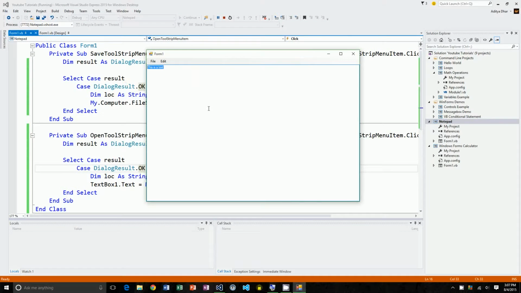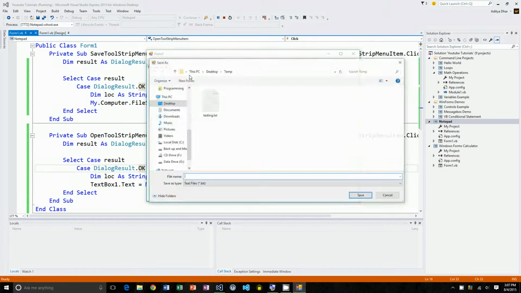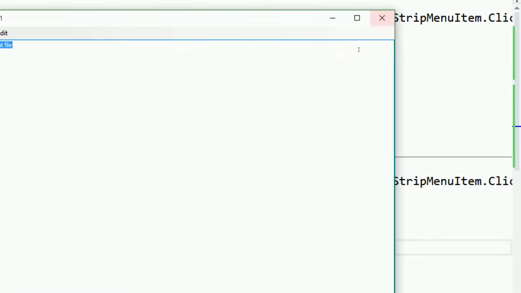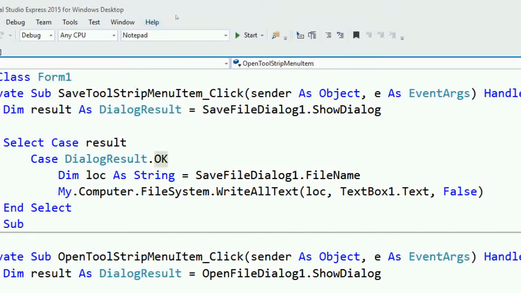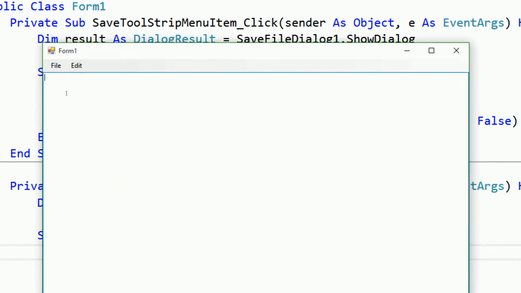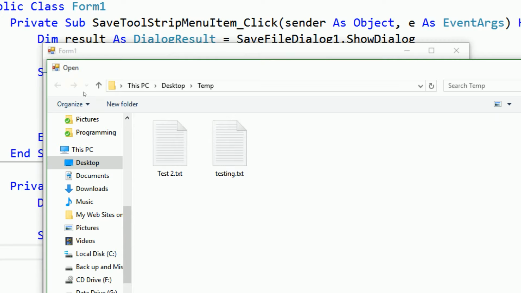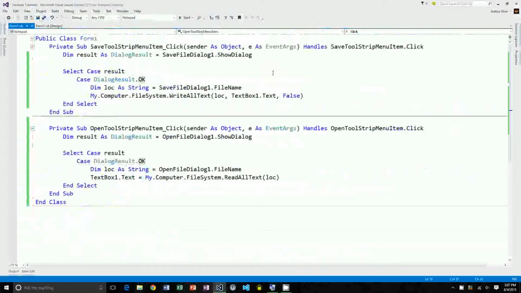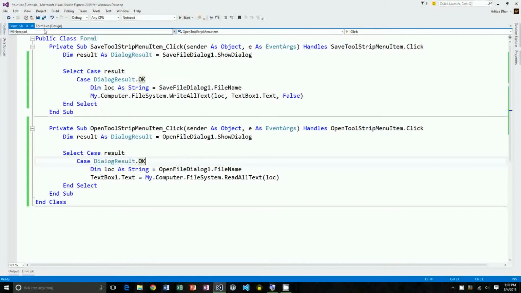And let's go ahead and test the saving. So let's type in something. This is a test file. So now if we go to file and then save, let's name this test2 and click save. Now close the program and let's open it up again. Click on file and then open. In here, double click on test2. This is a test file. So that's pretty much the start of it.